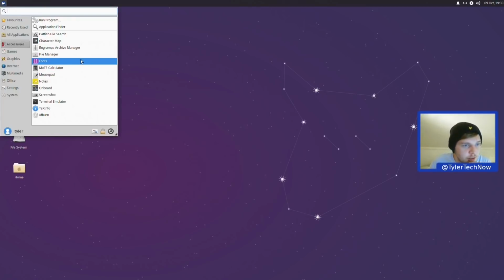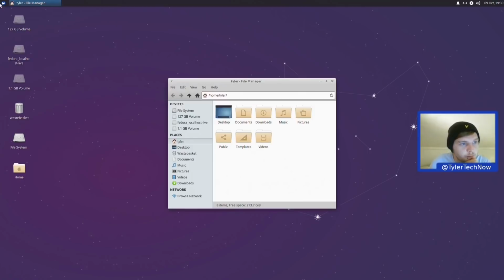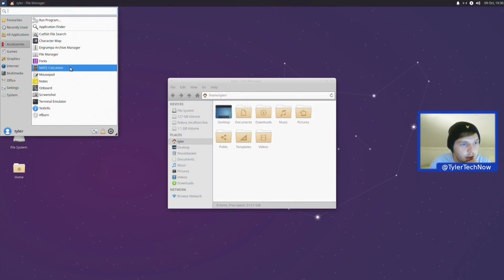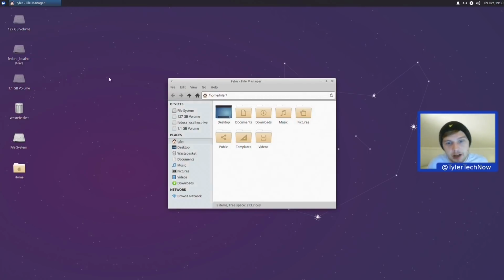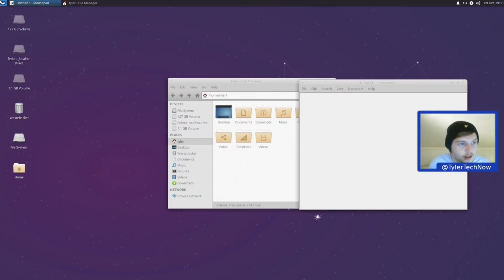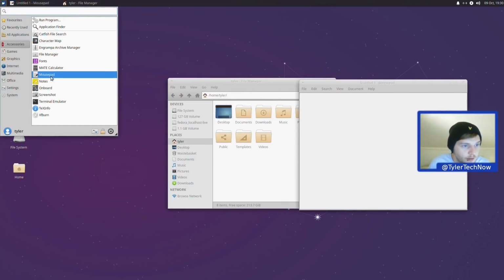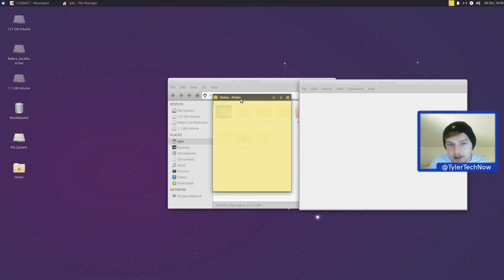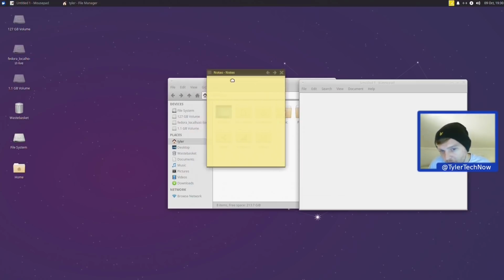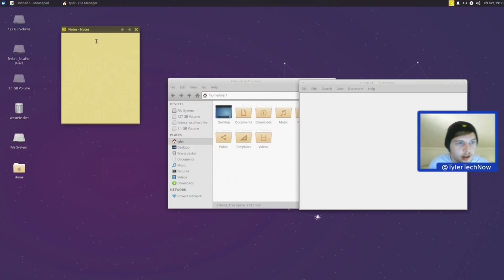So in accessories we have Thunar, which is of course our file manager. We have the MATE calculator, Mousepad, which is a nice and simple text editor. We have Notes, so these are like little sticky notes, and the window's transparent there and it's a yellowish kind of colour, so we can just do a quick little note like hello world, and then we can start a new one.